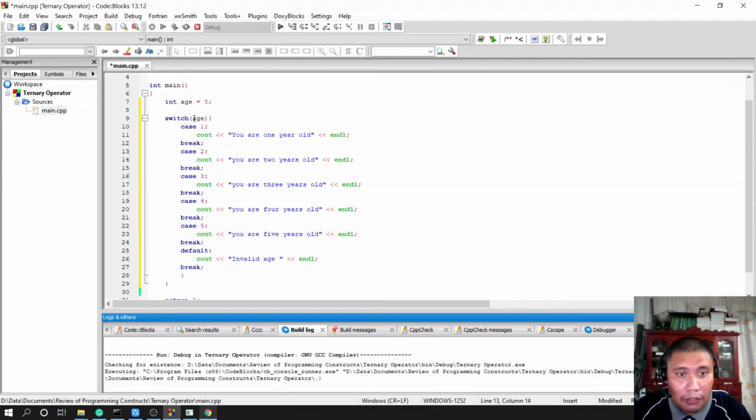which is 2. If age is equal to 2, then this expression will execute. Then after break, meaning stop, create another one for case number 3, and then this expression, if the value of age is 3, then this expression will execute, and then break, and so on and so forth.